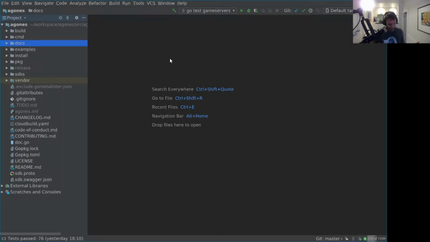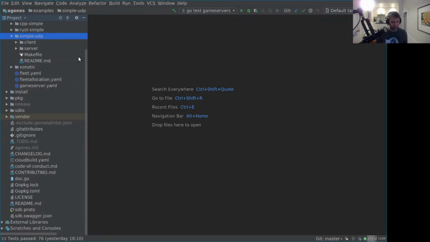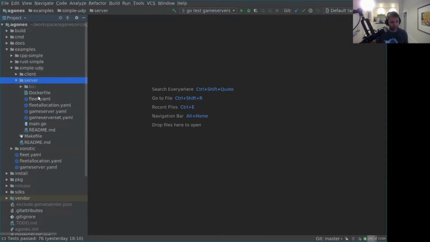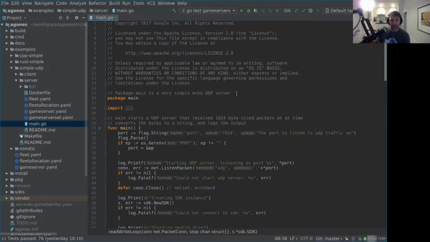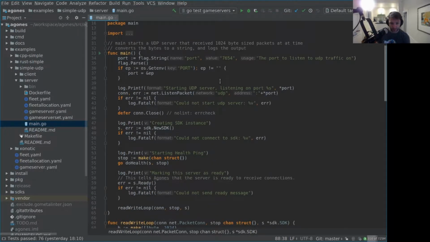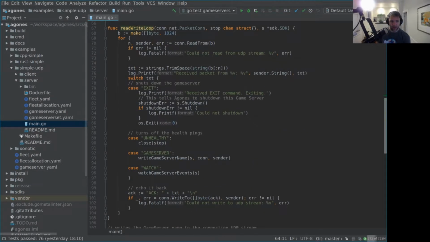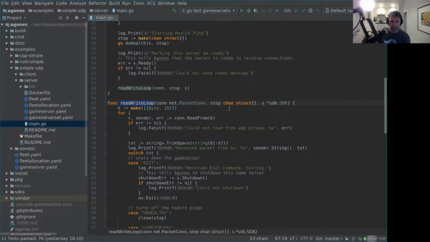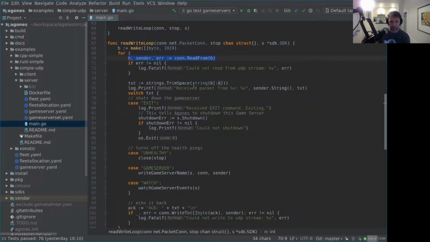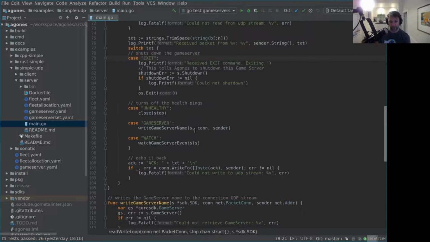I have an example that I use pretty much throughout the whole thing, which is a server written in Go. All it does, if I look at main.go, is you send it a UDP packet with some text in it, and it spits it back at you. There's a run write loop here. It takes in the UDP packet that it gets sent, does some stuff depending on what information comes through, and then finally spits it back with an ACK saying, hey, I got this thing.